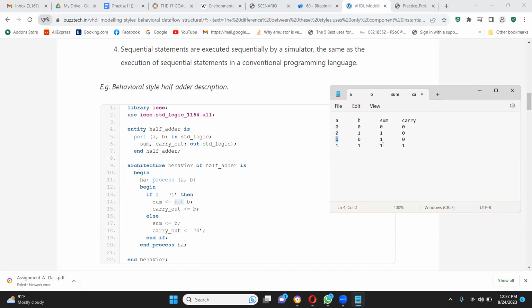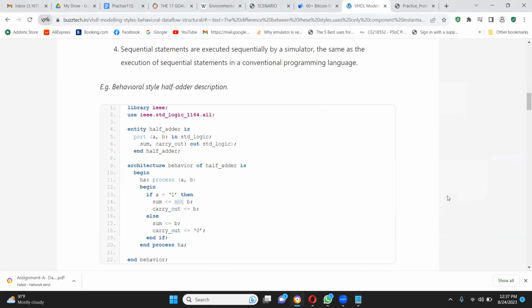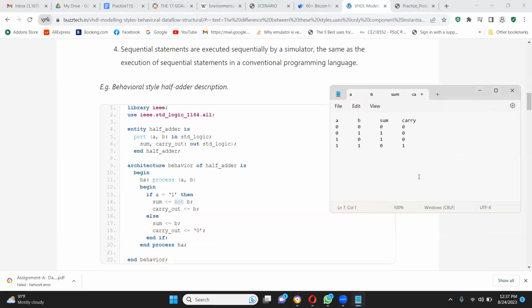See here, sum equal to not B, right? That's the behavior. A equals 1, and then carry out equals B. If you see this, A equal to 1 means carry is B, whereas sum is not B. Because, see, if B equal to 0, then not B equal to 1, and carry is B, so carry is 0. You understand this?